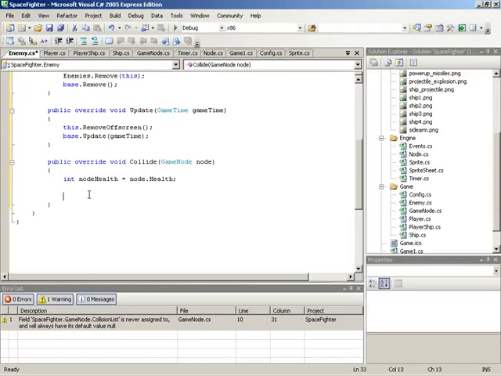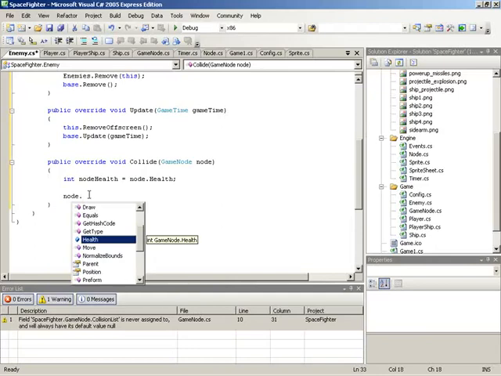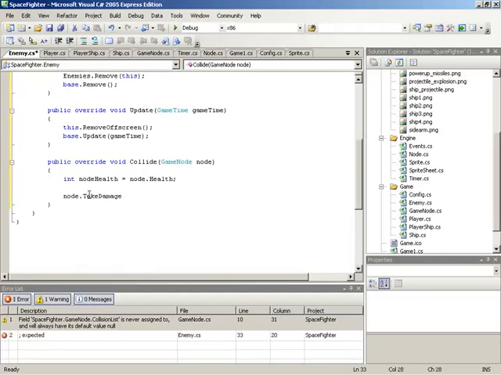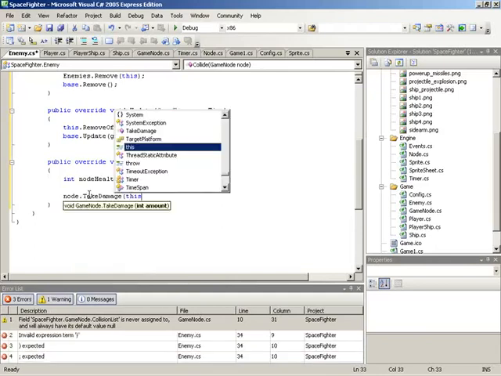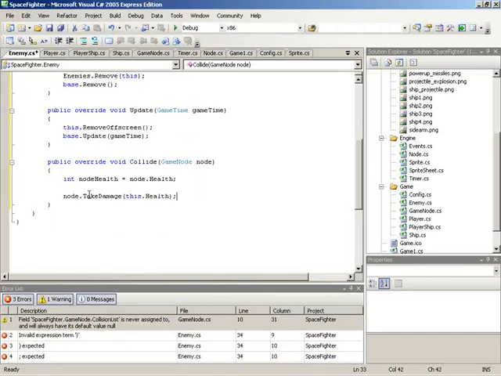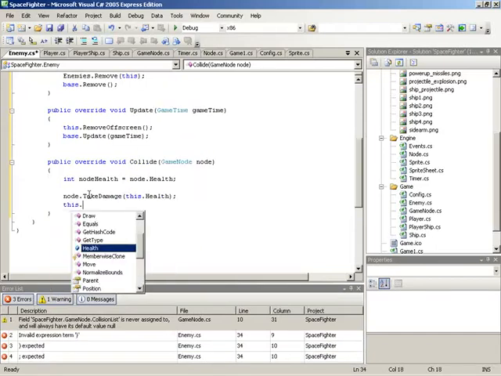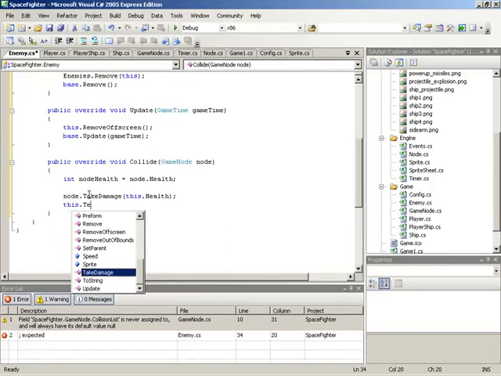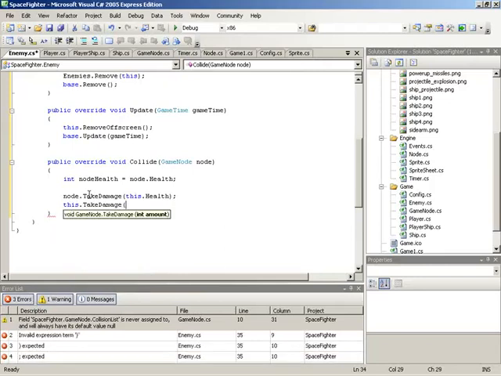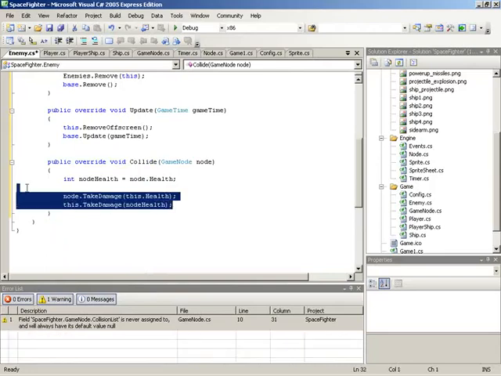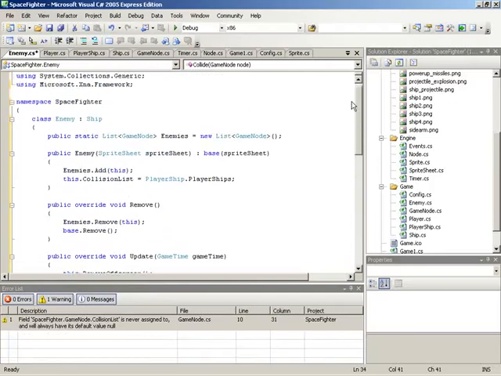So now that we've got our original node health saved, we can go and perform the damage swap, where we'll damage node and this enemy. So the way we'll perform damage is we'll take our node and cause it to take damage, and the amount of damage will be equal to this enemy's health. Then we'll turn around and damage this enemy, so we'll say this dot take damage, and we'll feed in a value of the original node health. And that should accomplish the damage exchange, and with that, that's all of the code necessary for enemy.